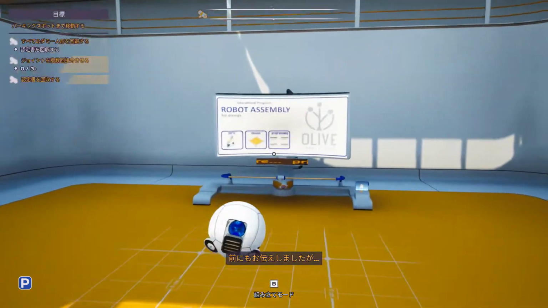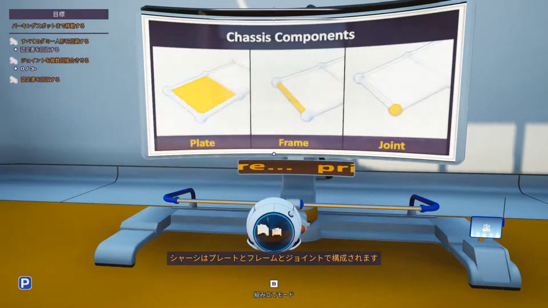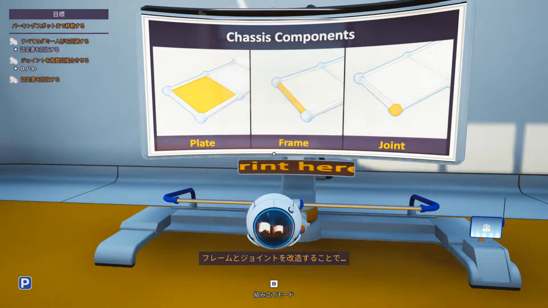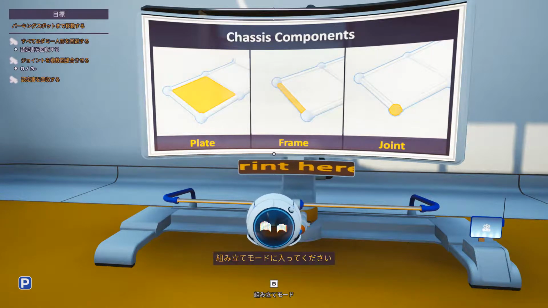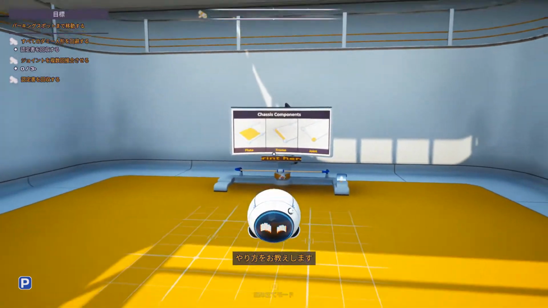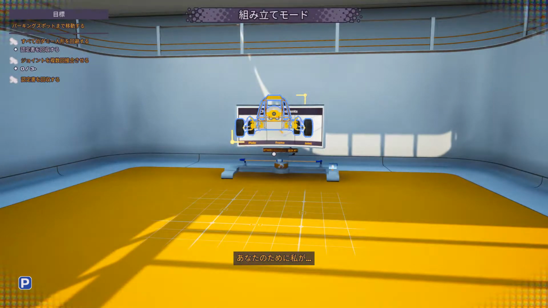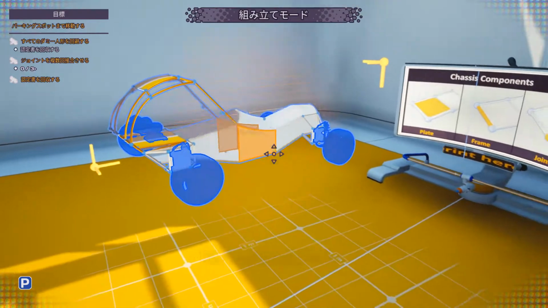As I mentioned earlier, a chassis consists of plates, frames, and joints. By modifying frames and joints, you'll be able to make finer adjustments to your chassis. Go into assembly mode, and I'll show you how it works. Here is a very simple robot that I've prepared for you. I hope you recall how to move a plate.